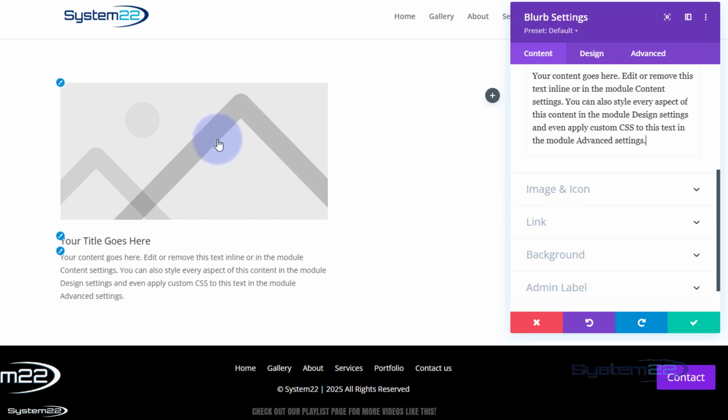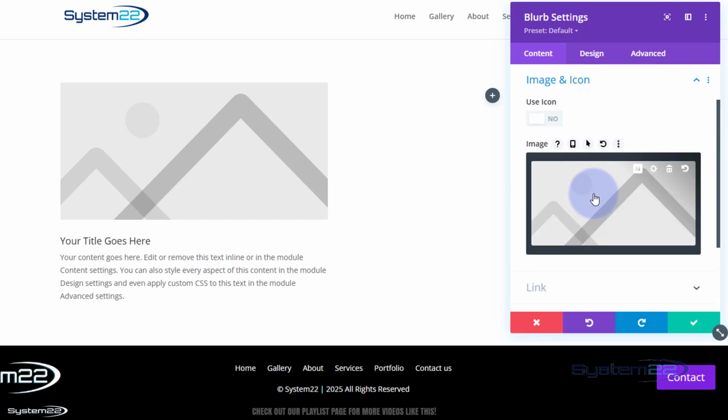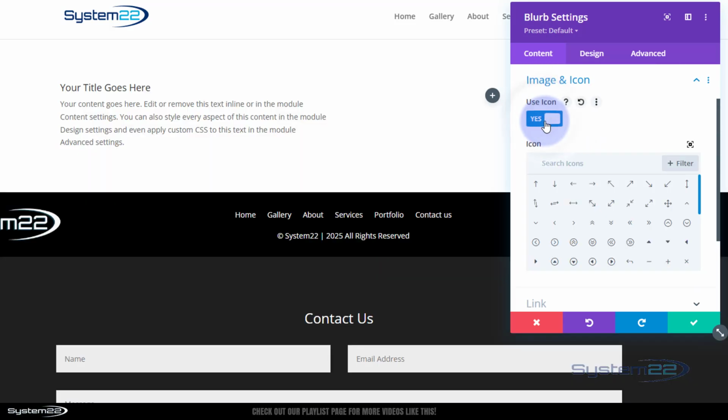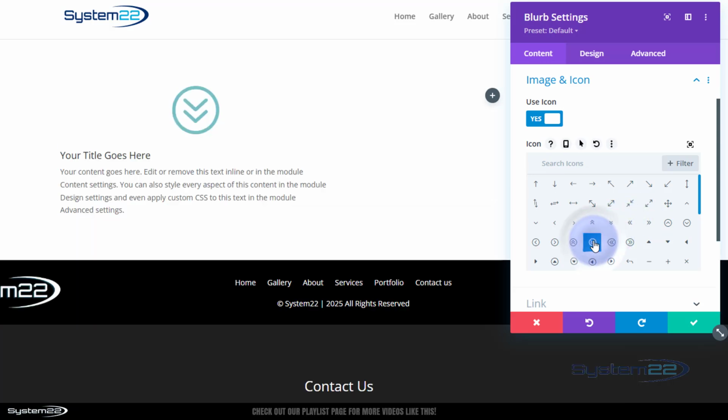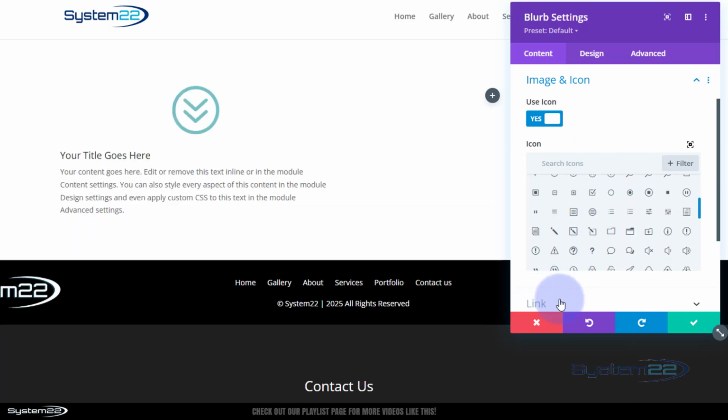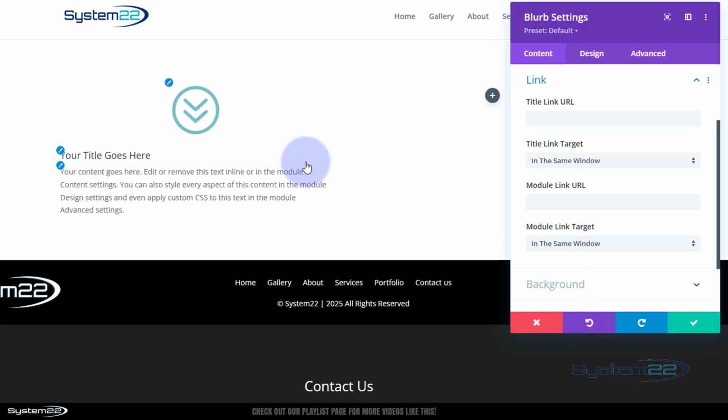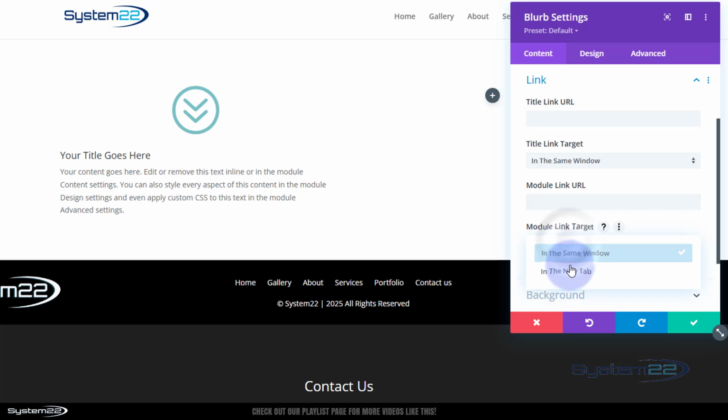I am going to switch out that image for an icon though. Image and icon just underneath. I'm going to switch the switch from no to yes. Yeah, let's just pop in that one. Great. If you want to link the module or the title or both to somewhere, you can do it down below in the link right here. And always best practice, if you're linking to your own site, keep it in the same window. If you're linking off-site, open it in a new tab so your site will stay open.